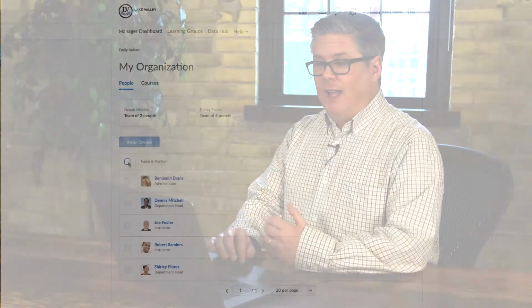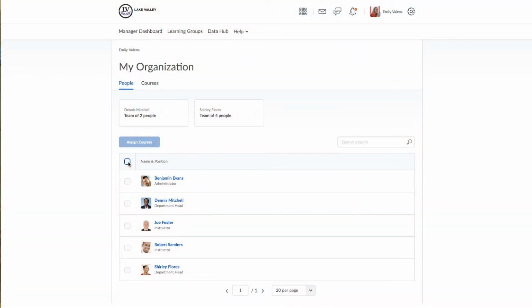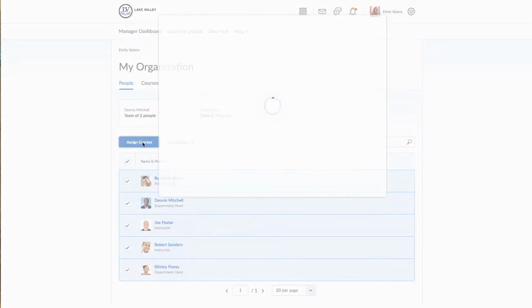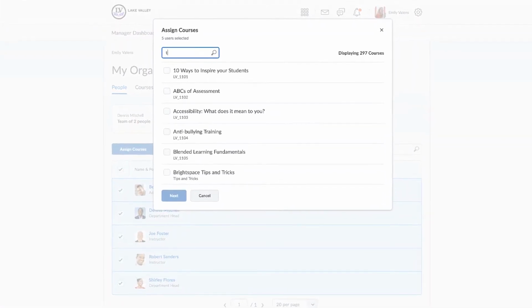And what I can do here is assign learning to these people in this organization. So let's say I wanted to assign new learning for everybody in my team. And let's say the scenario is that I really want to up-level the staff here on delivering their courses in an online context. So I could select everybody here and then click on Assign Courses and then do a search for all of the courses that we have in our system.